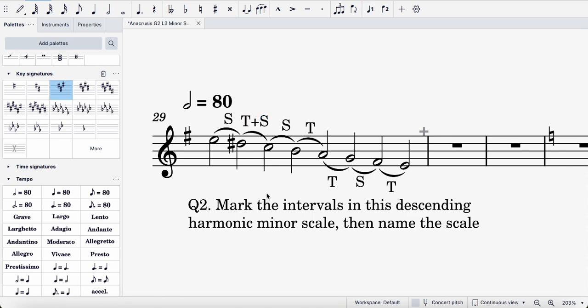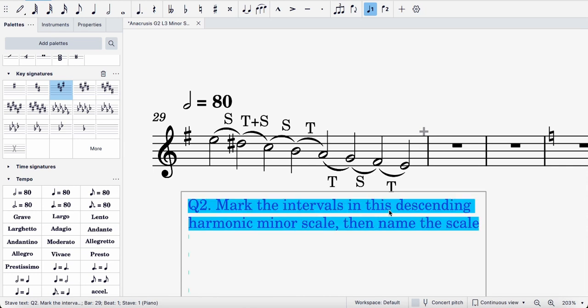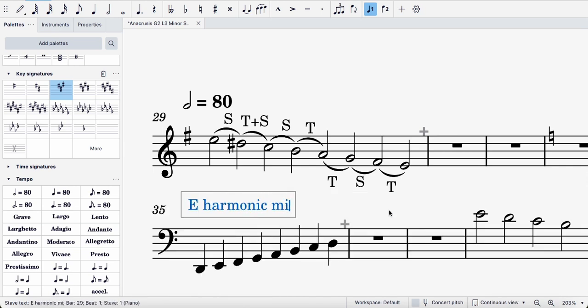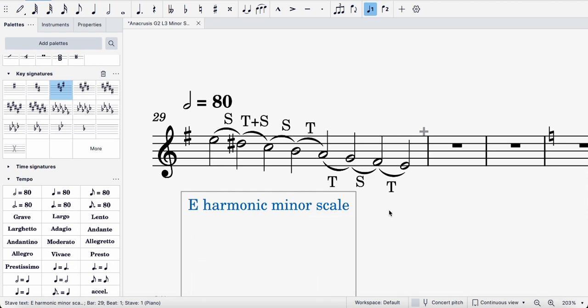To name the scale, let's look at the key signature. So there's one sharp, which means that it must be of G major. Now the relative minor of G major is E minor, and you can also tell this because the starting and ending notes are on E. So this scale is the E harmonic minor scale. Let's hear what this sounds like.